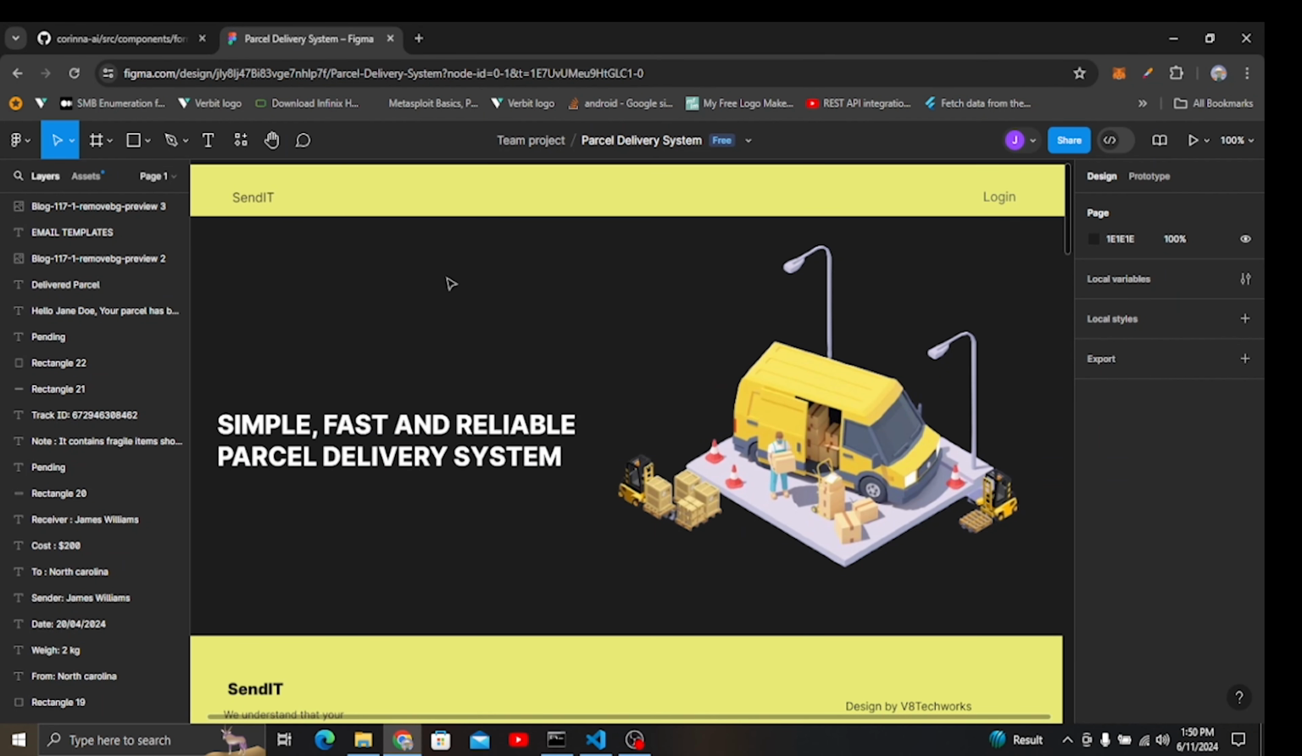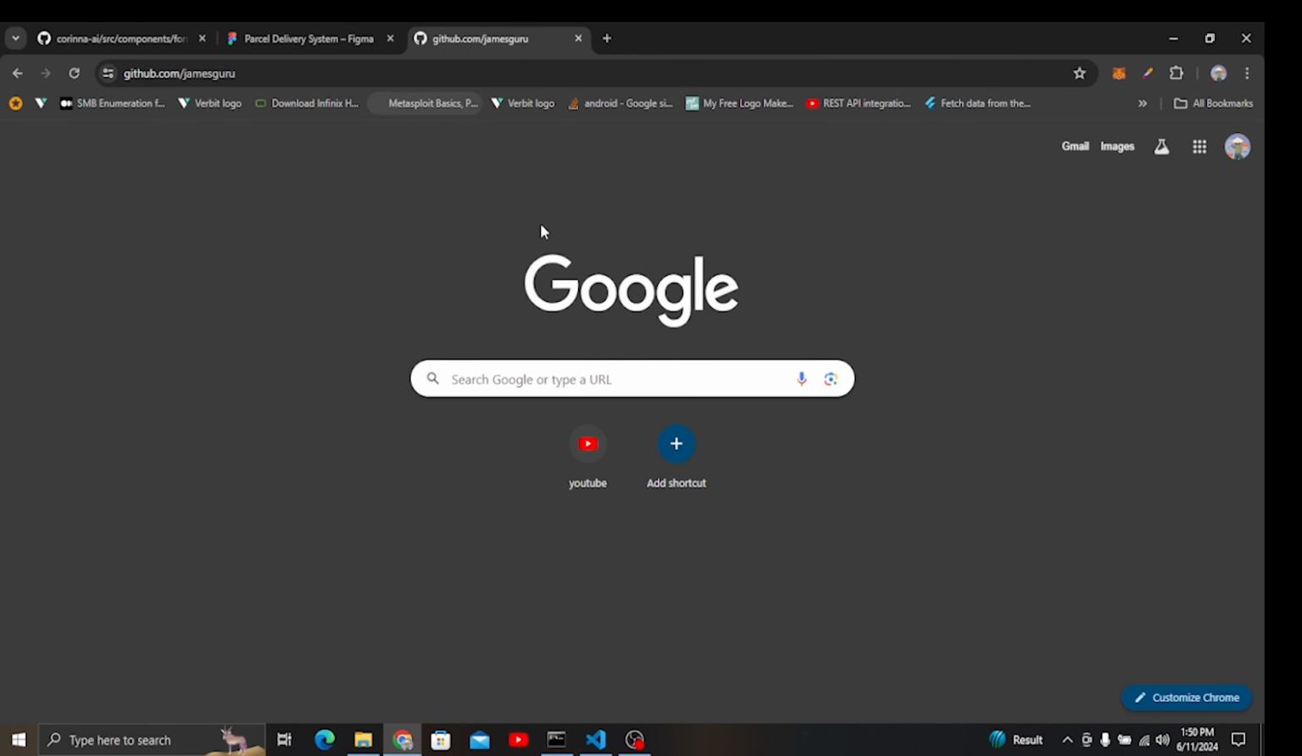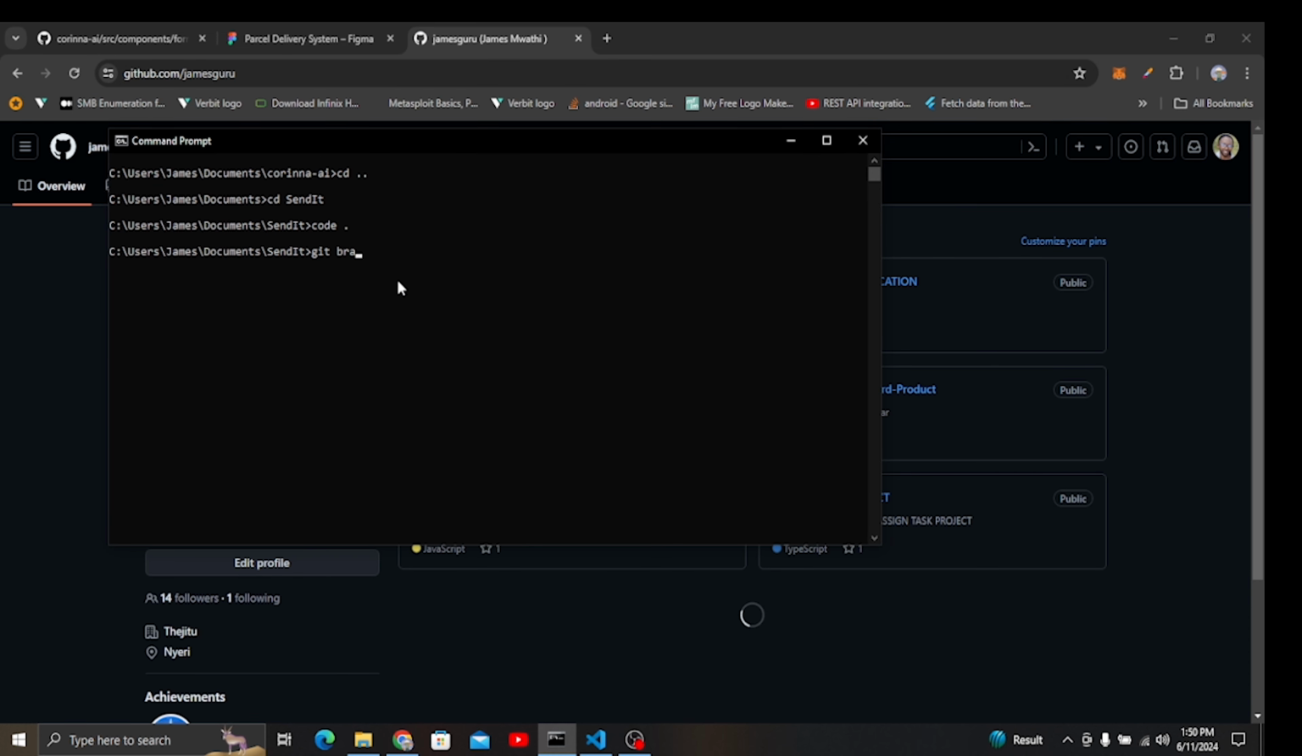So today we are going to continue building our application, and the first thing that I want us to do today is to push our code to our GitHub. So I'm going to go to my GitHub here, and then the other thing that I want us to do is to check the branches that we have in this project.